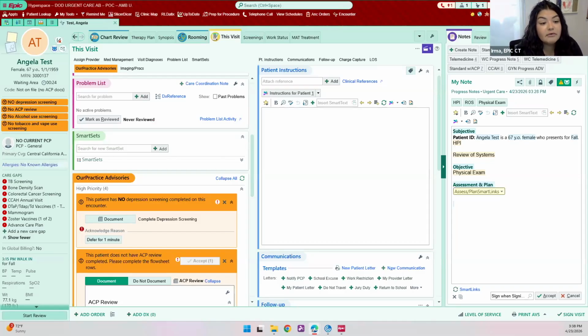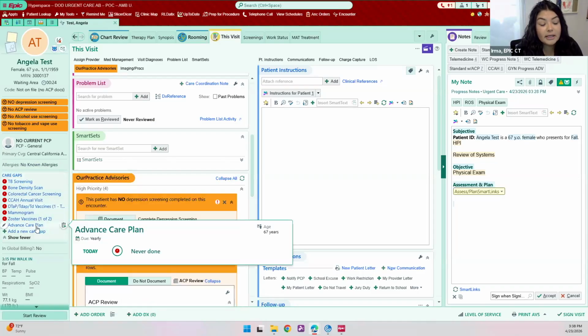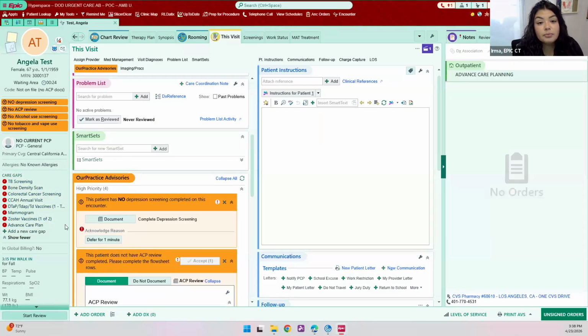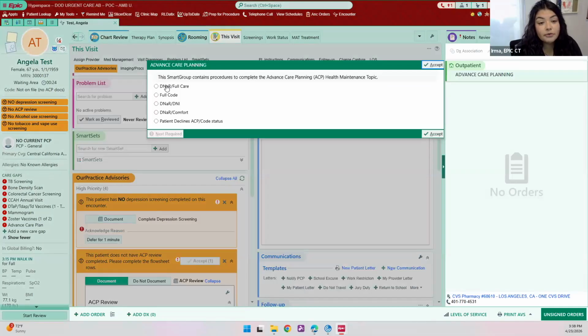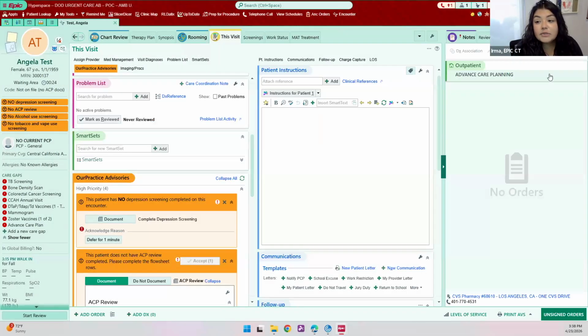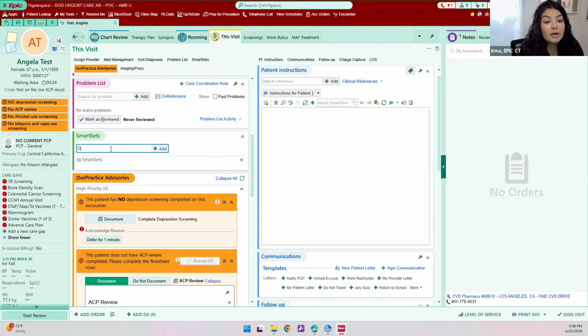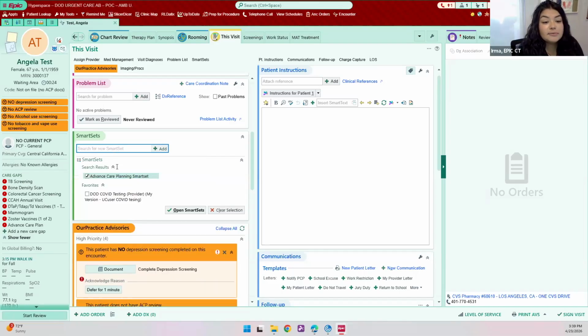For patients who are 65 and older, the advanced care planning will be a care gap. So for the care gap, if you click directly on it, what it will do is prompt you to basically help you place orders for code statuses. It is recommended to utilize a smart set that is built for providers to quickly assess advanced care planning. So if you go to your plan tab, or with our upgrade, it will be called the this visit tab, and you type out ACP. The smart set for advanced care planning will populate.